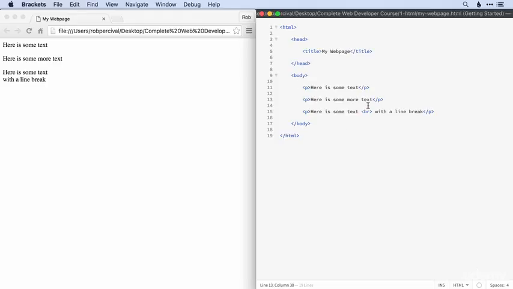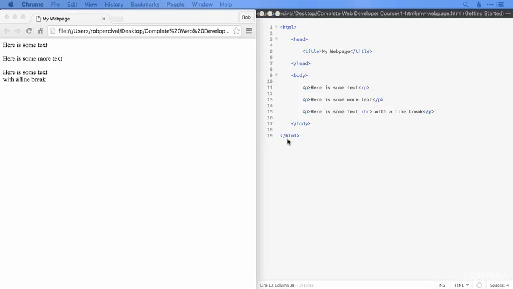So that's how you use paragraph tags and line breaks. Now you're really getting up to speed with HTML. In the next video, we'll see how to customize our text to change its look and style within a paragraph.